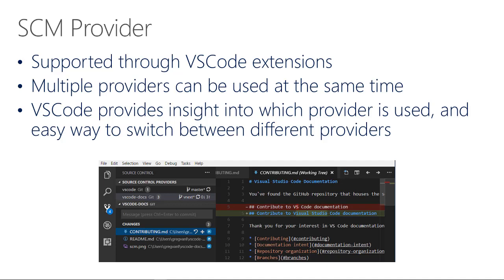I will show you how to create a new repository in GitHub and also in Visual Studio Team Services, also known as VSTS. And I will also show you how you can link code changes to work items in VSTS, which is a very useful feature.